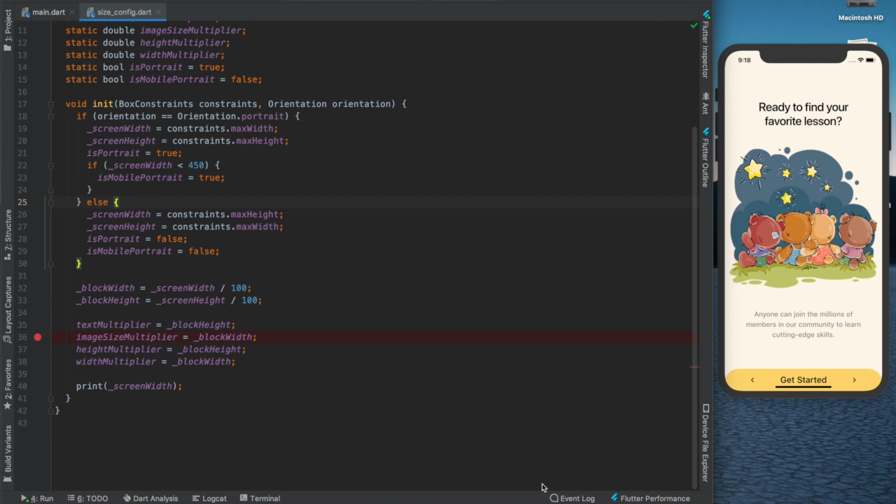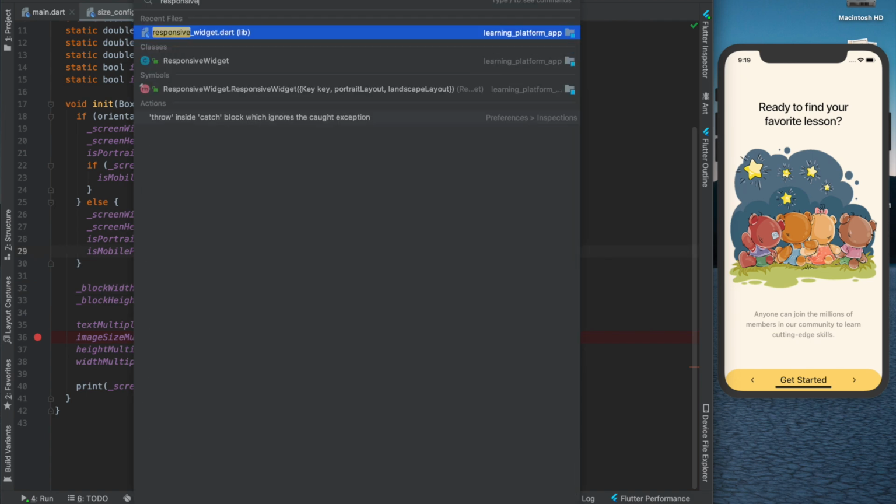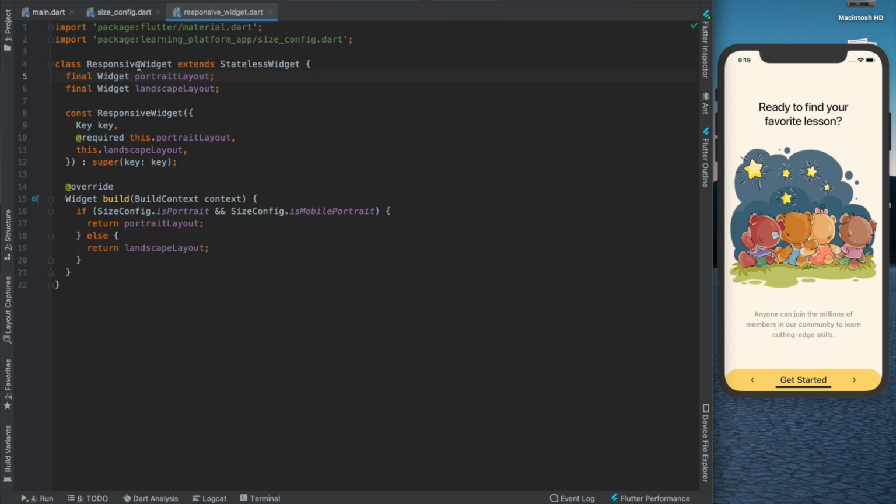So for this type of stuff, we need to have a layout which takes two children, basically two widgets. Okay. So let me give you the structure for the responsive widget. This is just a stateless widget which has two fields. One is portrait, the other one is landscape. And the portrait is required because at least one of the layouts you have to give.